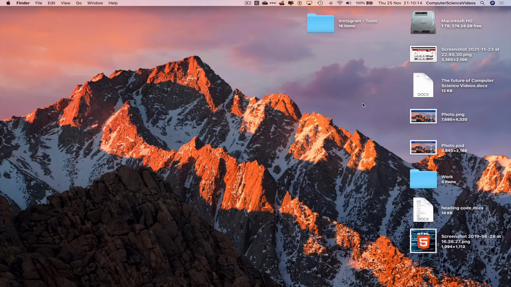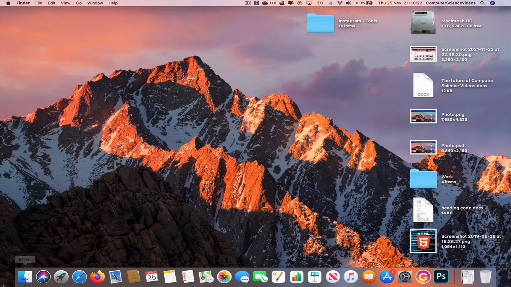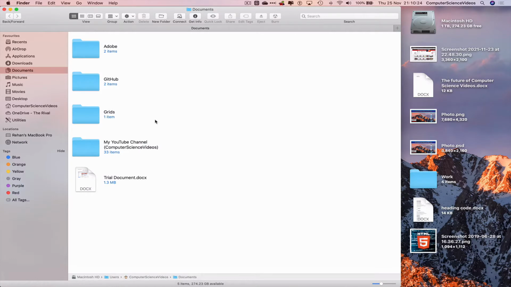So in this tutorial, you need to have access to a Mac computer. So we can now start this tutorial. We can now go all the way down to the dock, go to Finder, and now to locate the secret folder, which is called the library, which we cannot see within the documents or in the computer science videos folder.